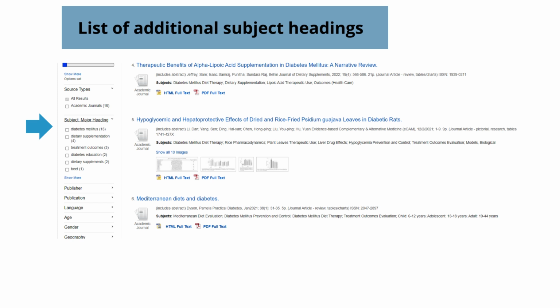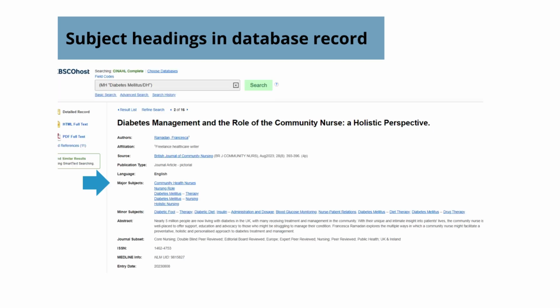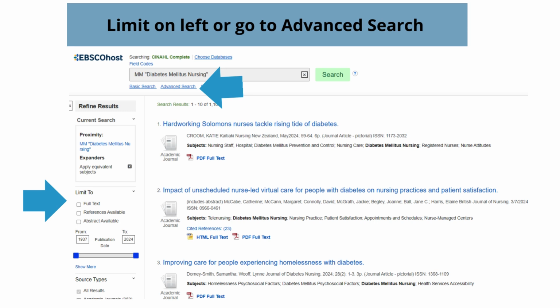You can find a list of additional subject headings in the left-hand side of the search screen. You can also find additional subject headings by looking at the database record. So I look at the major subjects of this article, and I'm interested in specifically diabetes and nursing. So I select that in the list. And that search gives me over 1,000.